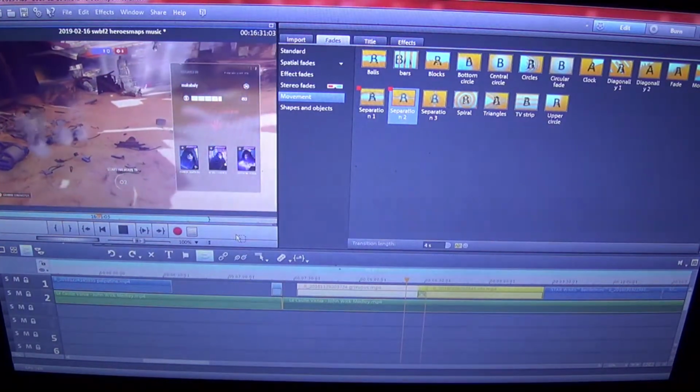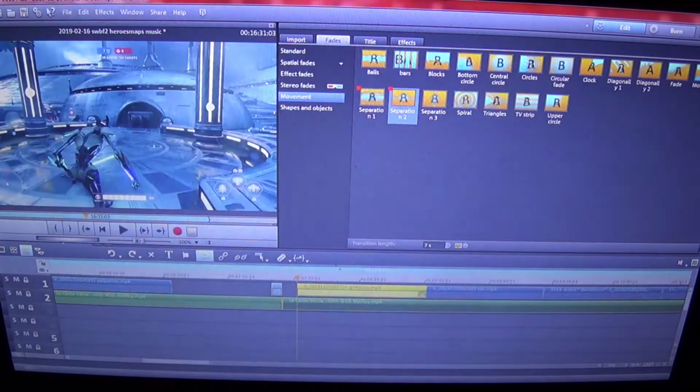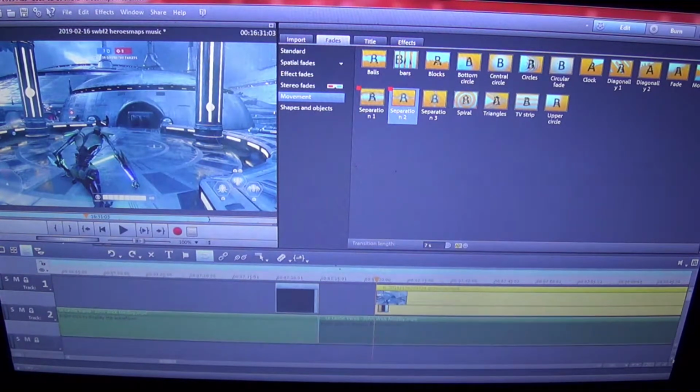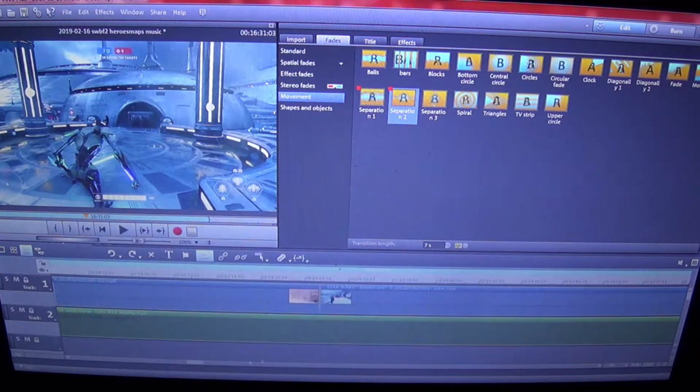Oh yeah, there is one other thing I'm going to show you. Here comes a fade. And it's sort of a dissolve fade. I like that. That's pretty good. Alright, so you want to zoom in. Going to be doing that a lot.